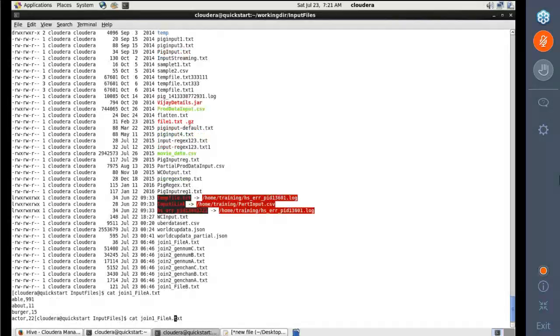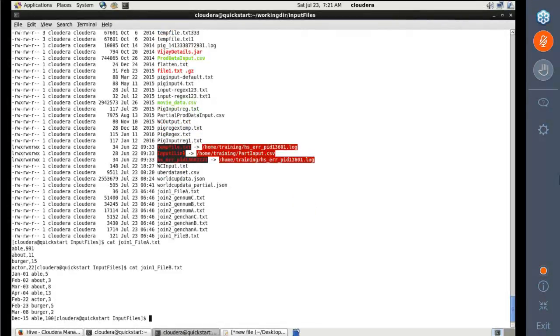And let me do a cat on file B.txt. Okay. I have these two simple data sets, and what I wanted to do is apply some inner join based on this particular column. This column is nothing but Able, About, Burger, the names of the shows that are there.